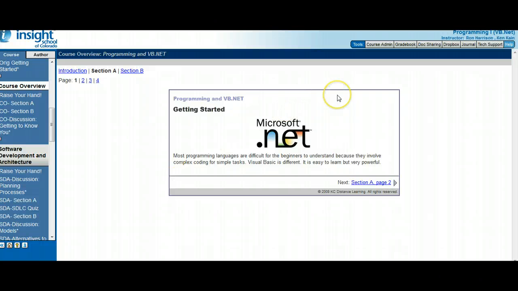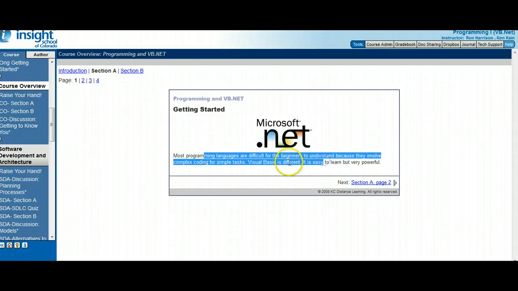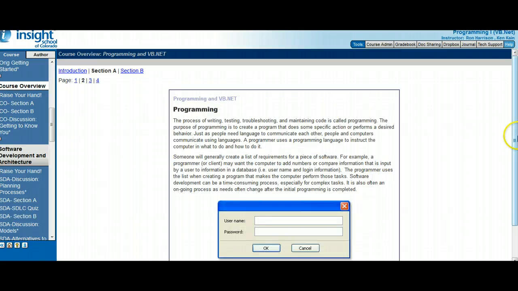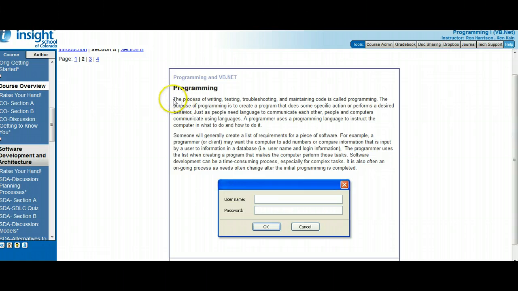Okay, moving on to Section A. Now we're going to start looking at Microsoft .NET. Most programming languages are difficult, but Visual Basic is simpler. That's why we're using it. Okay, programming. Programming is the process of writing, testing, troubleshooting, and maintaining code. So there's a definition of programming right there.